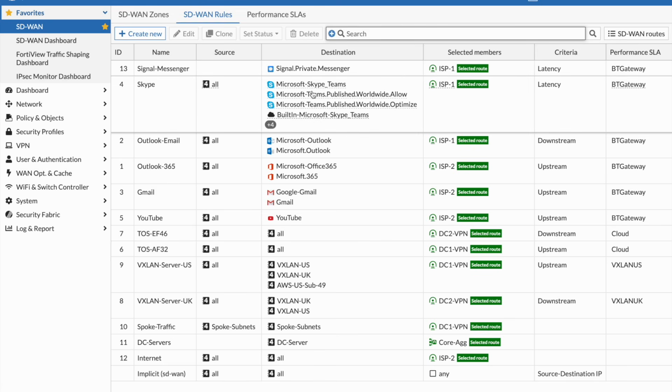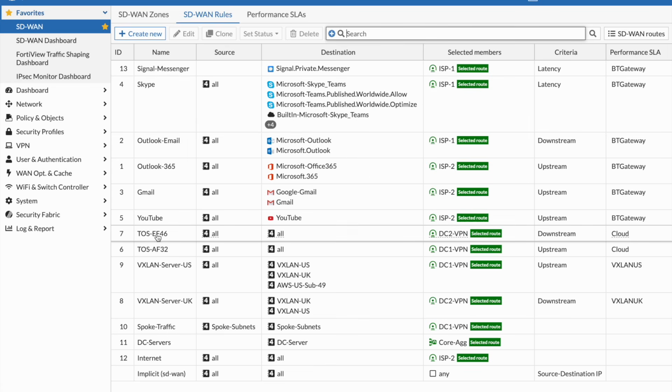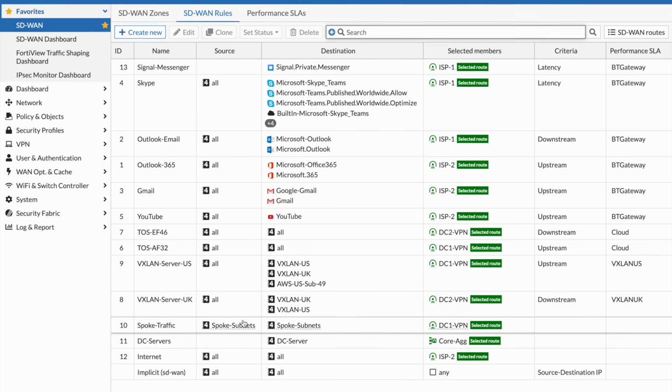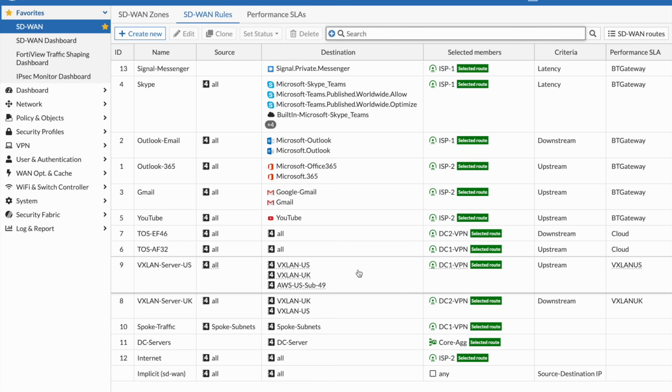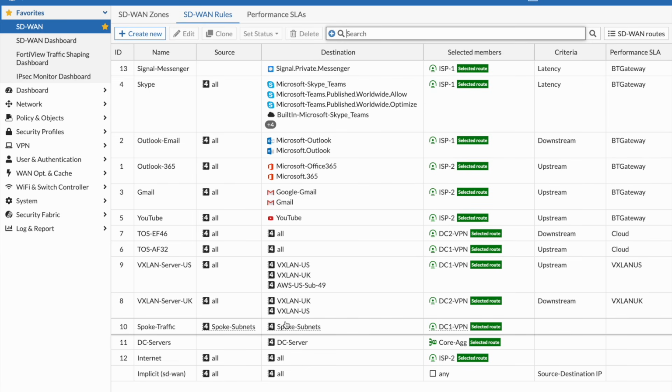Now, from a traffic perspective, I've already mentioned applications and the ISDB, so we can also do TOS marking. So here I've got one policy for expedited forwarding, another one for assured forwarding 32. I can do destination IP addresses, all right? So you're not bound to any specific subset of capabilities. You can use them all concurrently in the SD-WAN rules. So really, at the end of the day, that is as simple as the SD-WAN gets. It's very feature rich. It's very simple to deploy, all right?